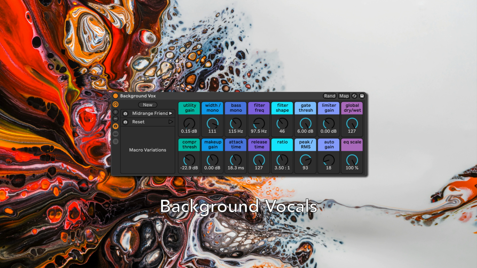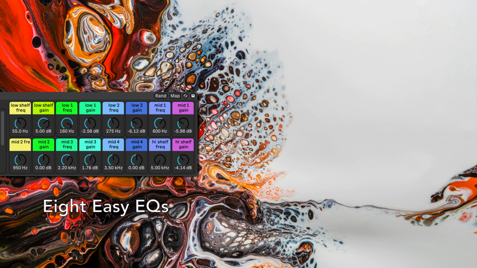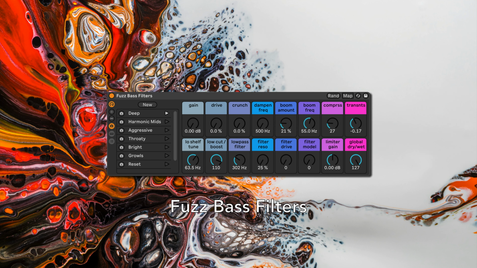If you're like me, you prefer the creative parts of music production more than mixing, but without the latter, you'll never have a finished track. And this is where the essential Ableton mix tools come in.